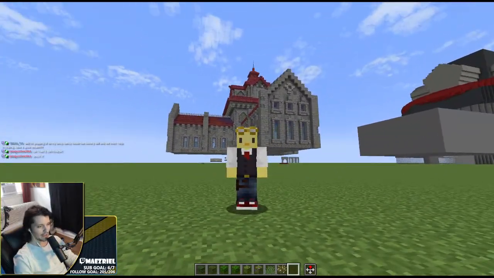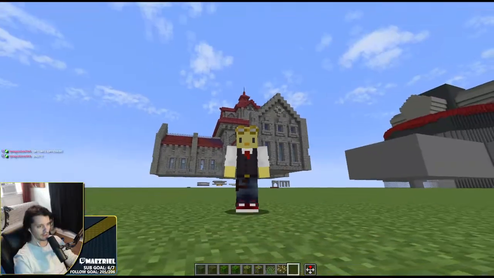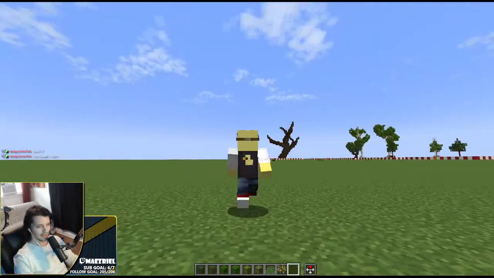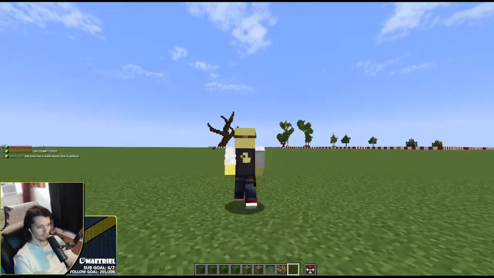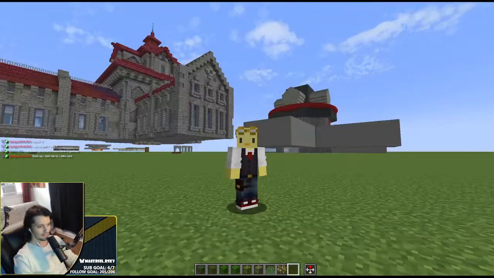We're focusing right now on some World of Warcraft builds. That's what all this is behind us, the big church. And these trees in front of me. These trees.